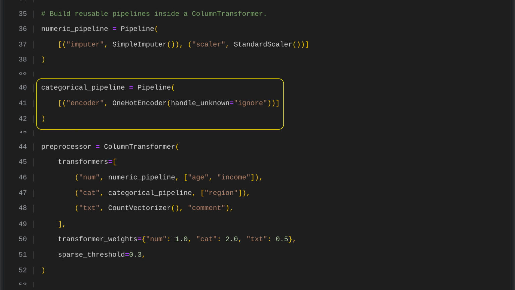This pipeline prepares categorical data using Scikit-Learn's one-hot encoder. It converts categories into a machine learning-friendly format and is set to ignore unfamiliar categories during transformation, making the process more robust when new values appear.